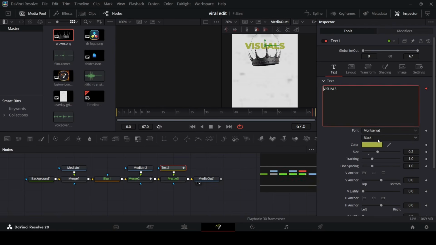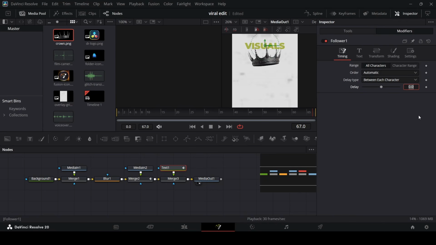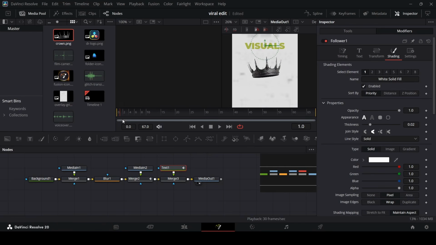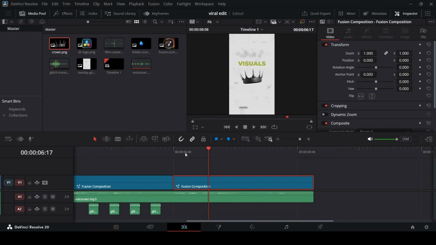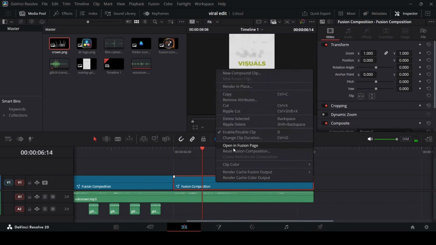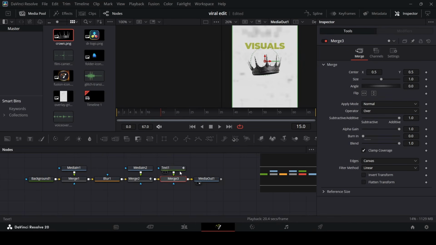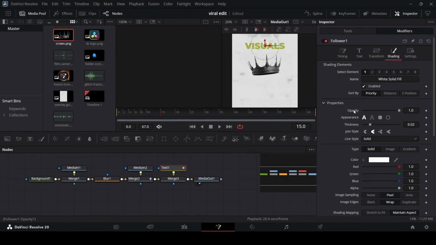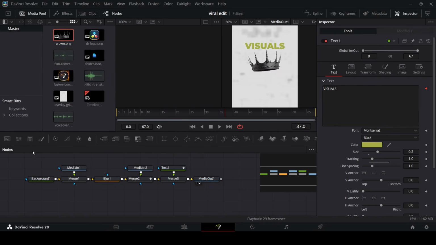So right click over here and click on follower, go over to modifiers, and let's change this to 0.5. And also let's change this to left to right. And again, in the shading, we're going to do the same thing. But this time, let me see where it says visuals. So, all right, so right here is going to start. So let's say add 15. Let's go right here in the modifiers, create a keyframe, add opacity, and then add 25. Let's create another keyframe, and then the one add 15. Let's change this to 0. All right, perfect.